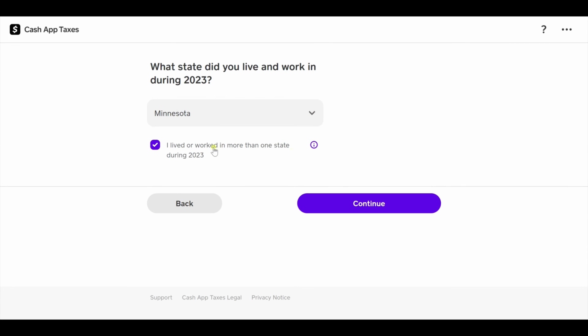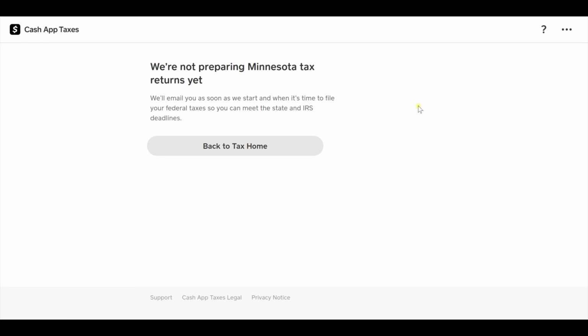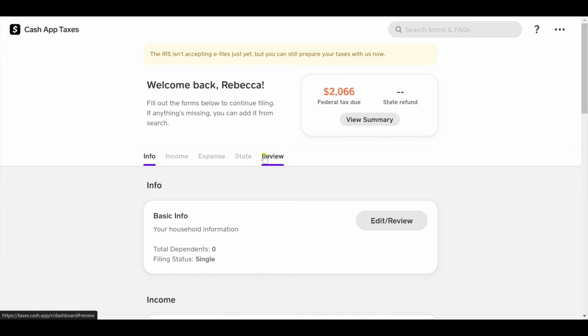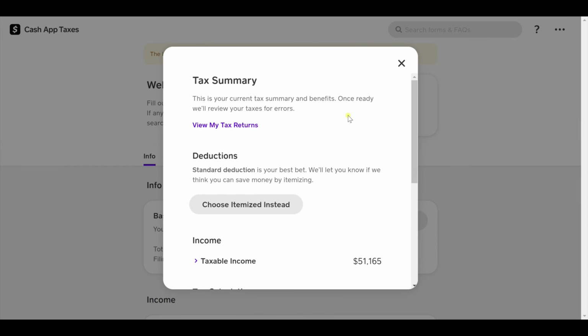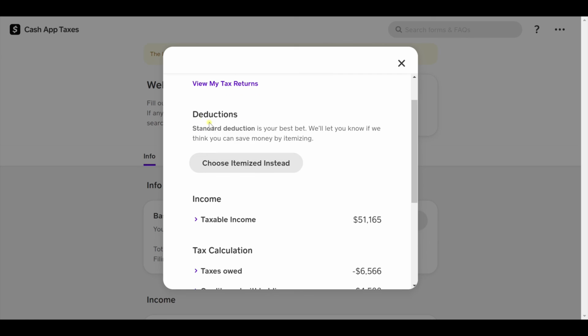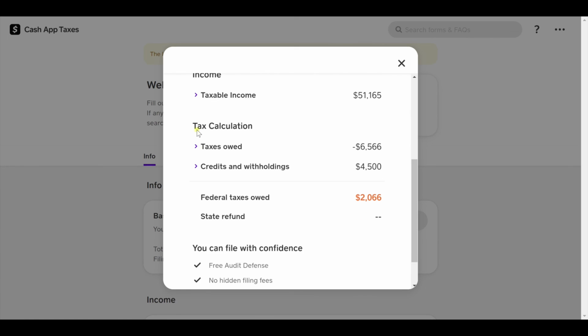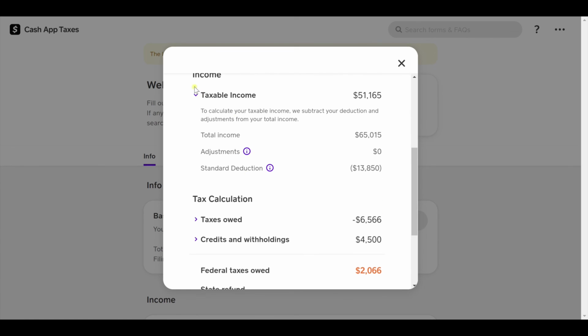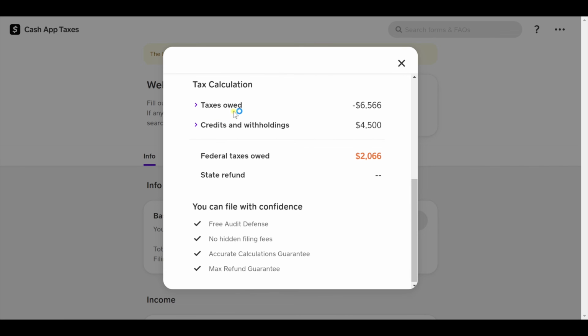Again, did you live in one or more states during the year? Cash App Taxes doesn't allow you to file with them if you did. So I'm going to say no, I did not. And currently not preparing Minnesota state returns. If you wanted to, you could view the summary to see everything you've put in. Check one last time to see if it's all correct. You've got your income here. You can open this to expand everything to take a better look at it. Tax calculation, and then filing with confidence.